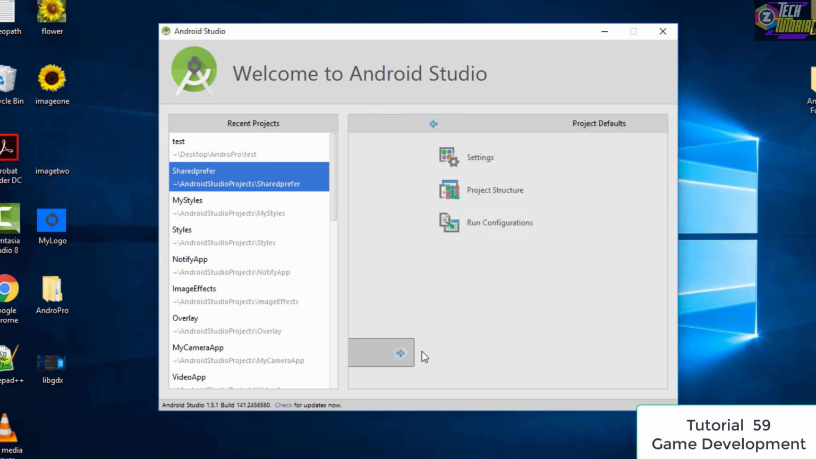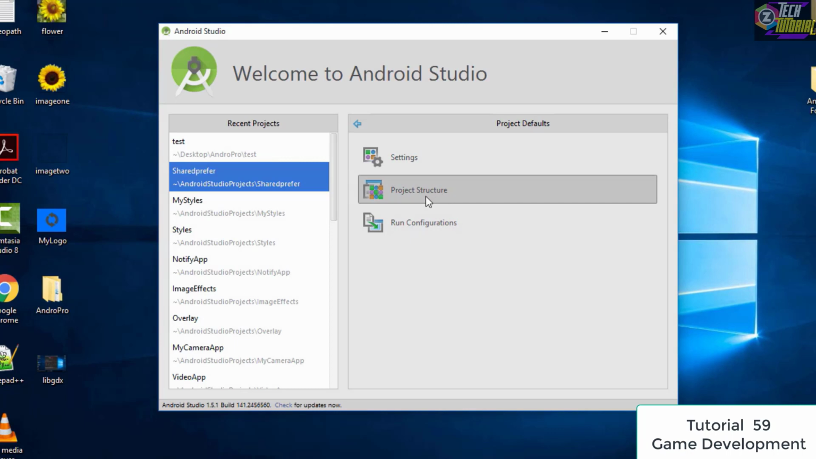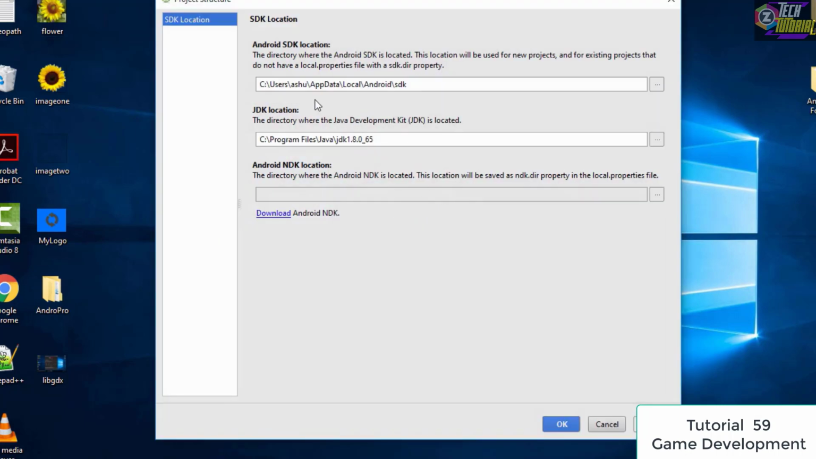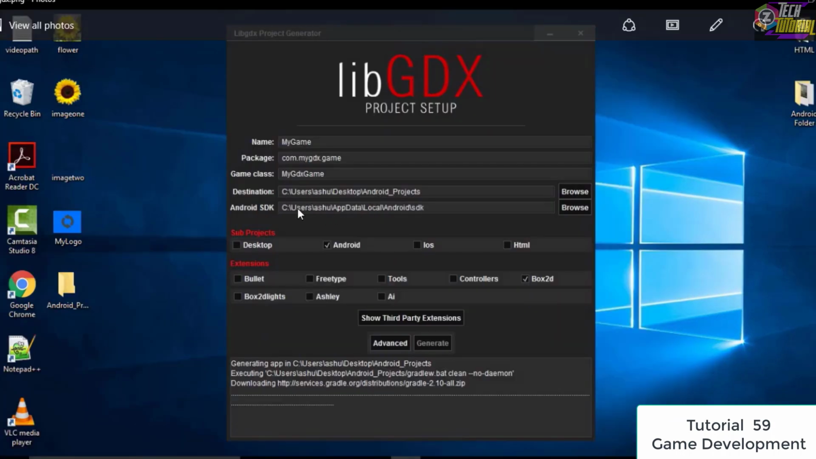Make sure that you click on it, and then we want to open up the project structure, which is finally going to give us the path of our SDK. If you open project structure, as you could see, this right here is the path where your SDK is located. So we simply copy this path, go right here and paste our path inside the Android SDK path.